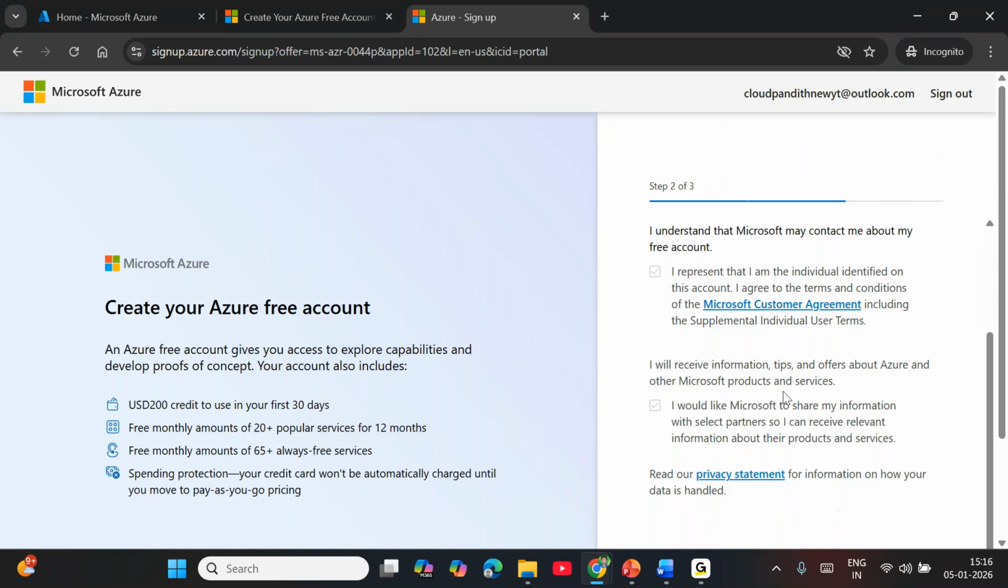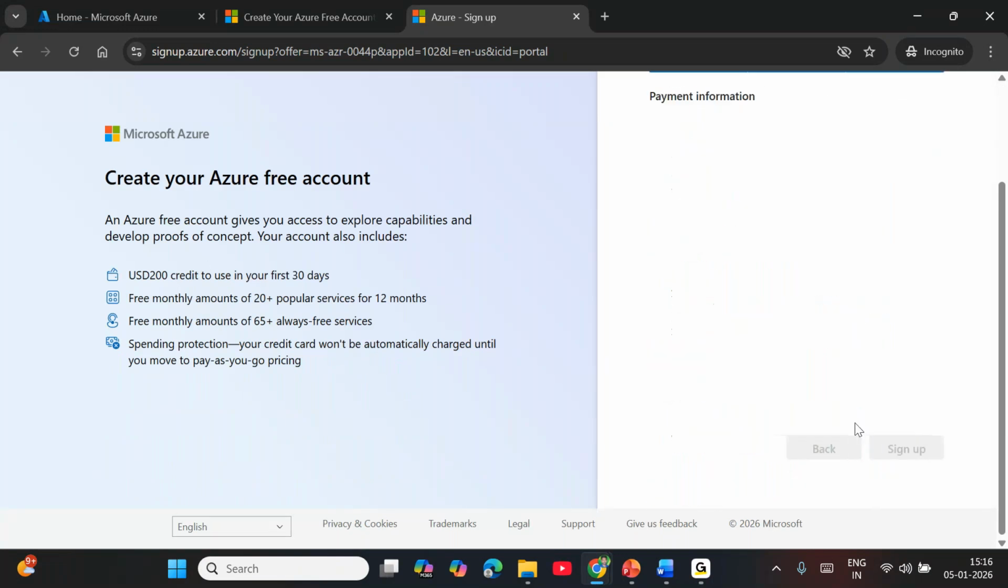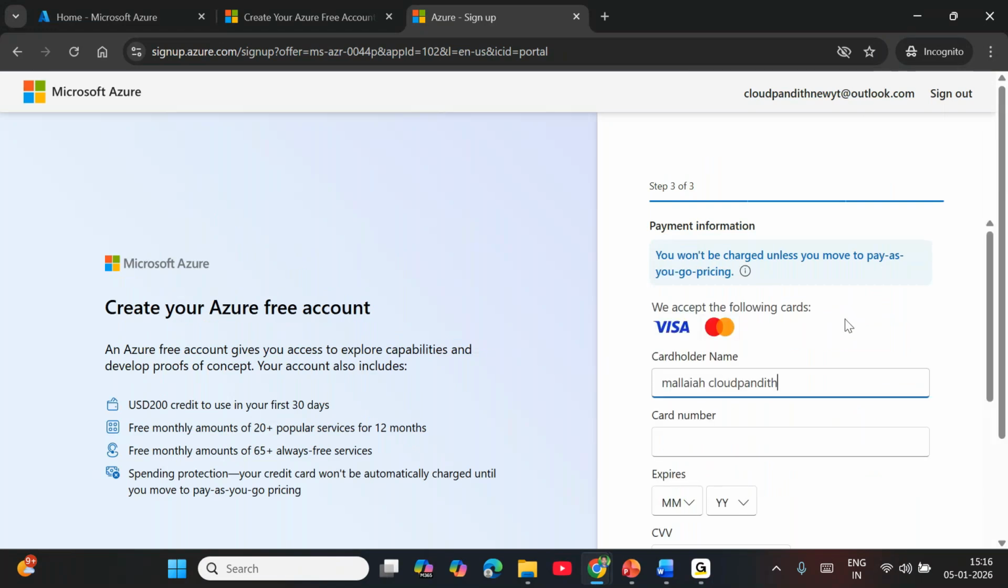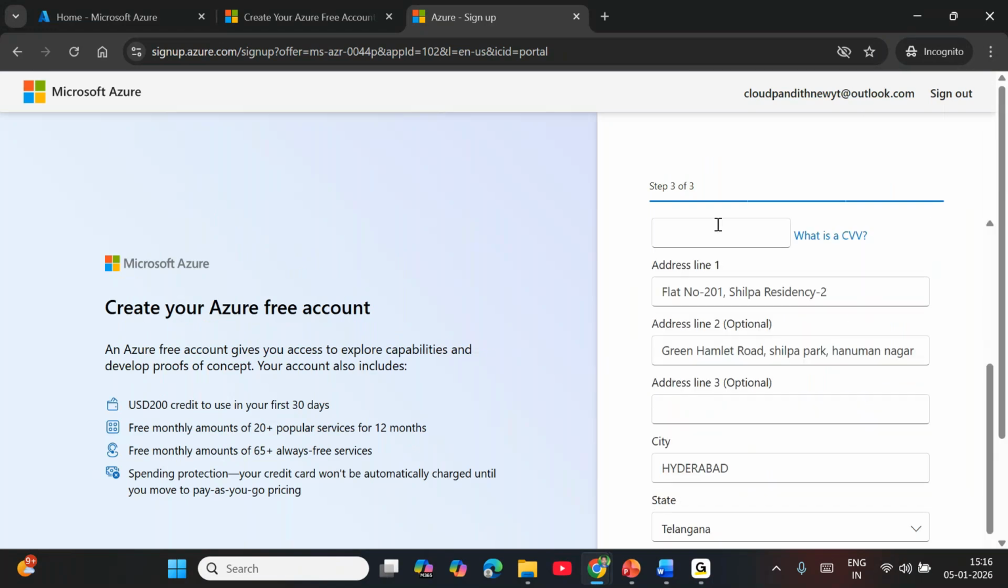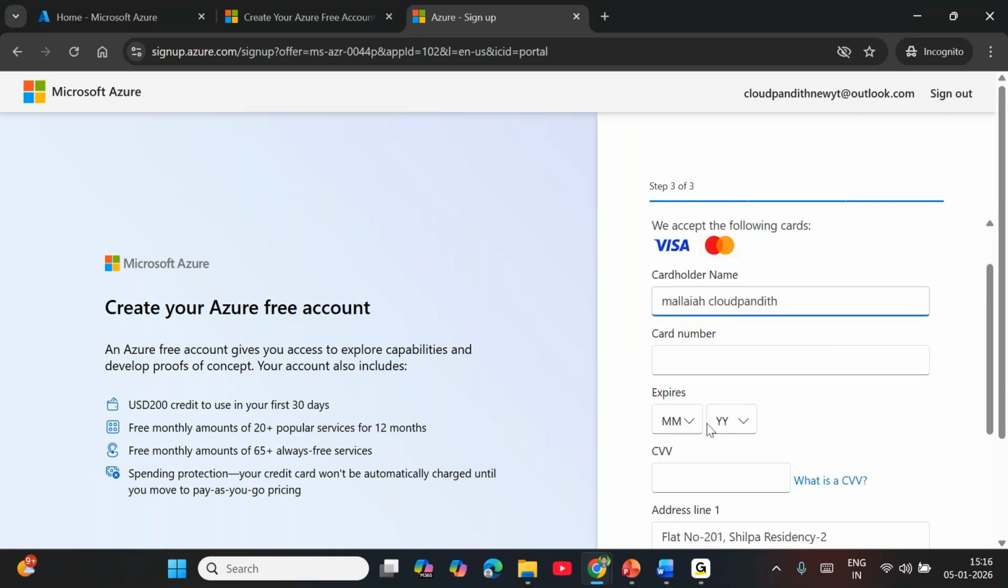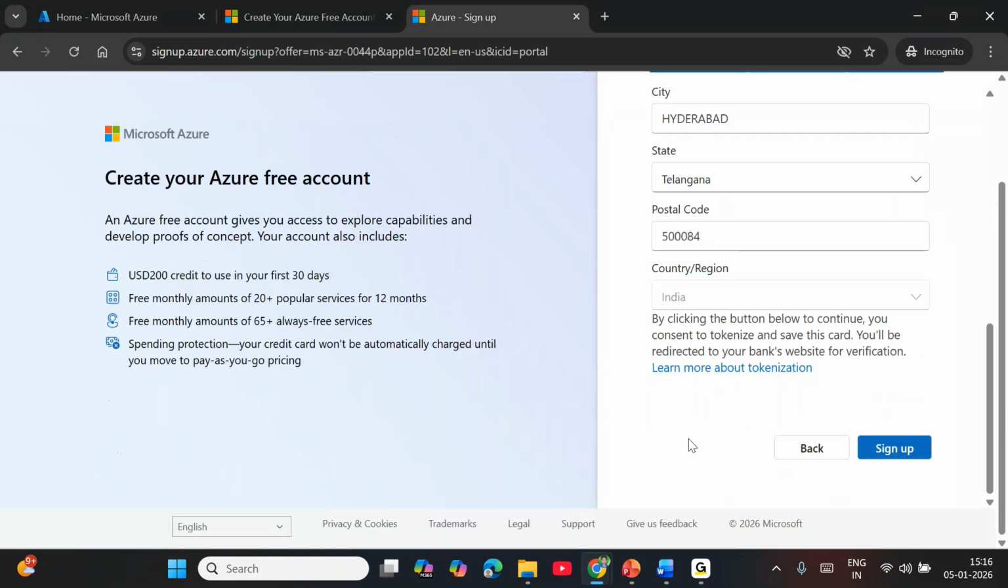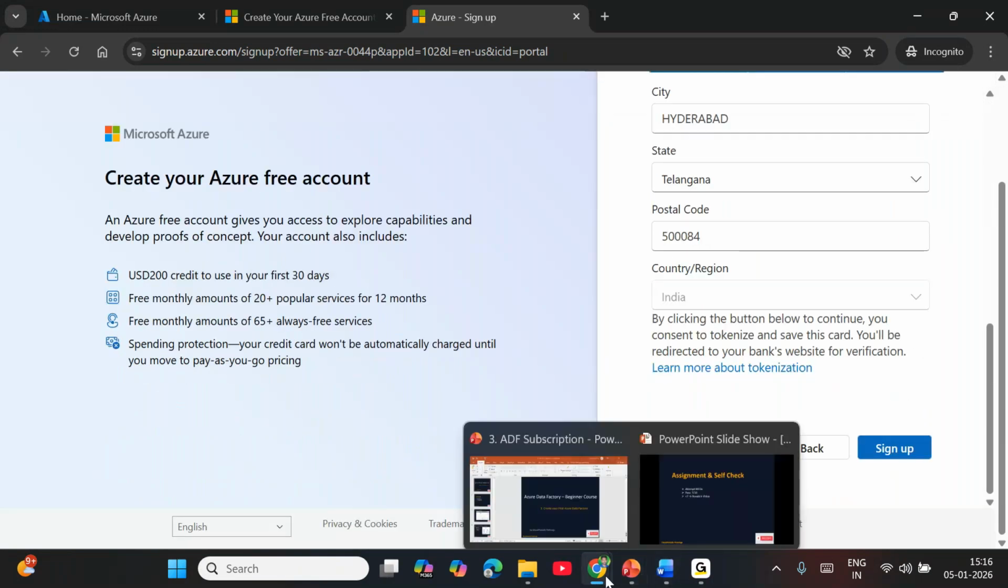So after this, it is going to ask you to enter the credit card. Once you provide the credit card details, you will get $200, which you have to use within the 30 days. So that's generally what you have to do: create the Azure account. You won't be charged unless you move to pay-as-you-go pricing. It is asking you to enter the credit card details, so you can enter them and it will send you an OTP. Enter the OTP, then it will create the subscription.